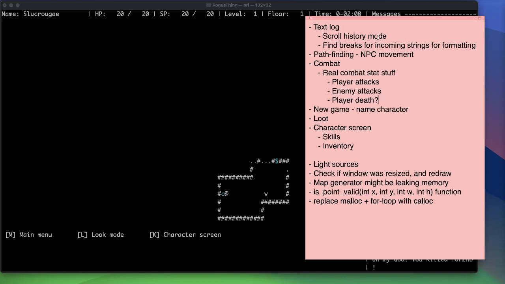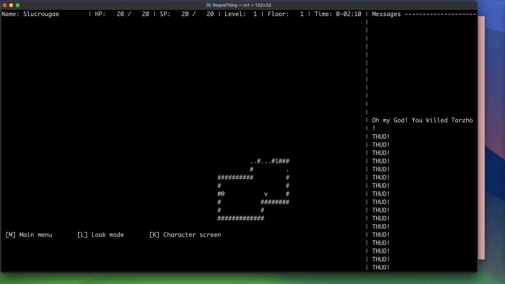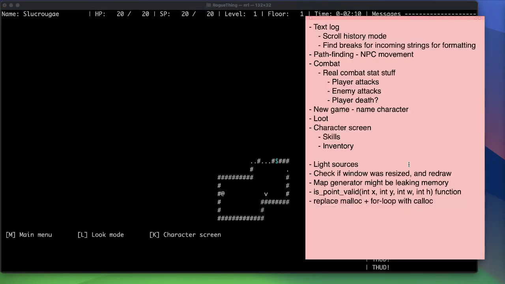Text log scroll, that would be pretty easy. But right now, this is what you're going to see scrolling: thud, thud, thud. Oh, I have to scroll up. What was the last thing I saw? So I don't know. It's not useful yet.